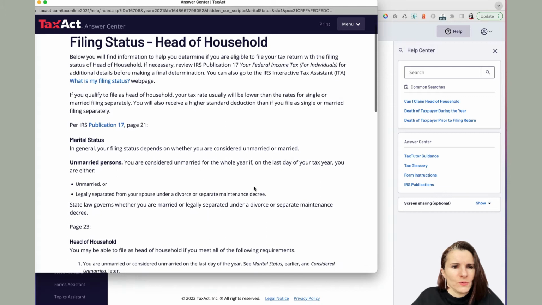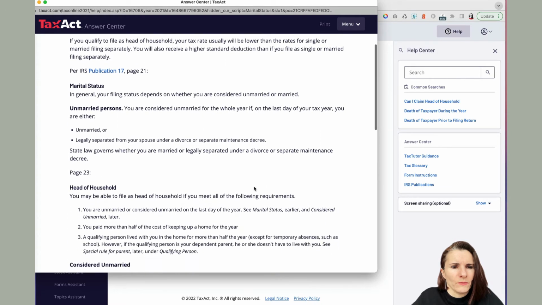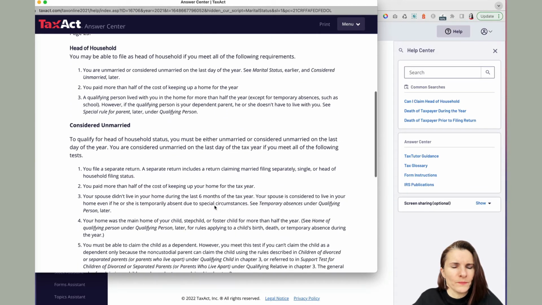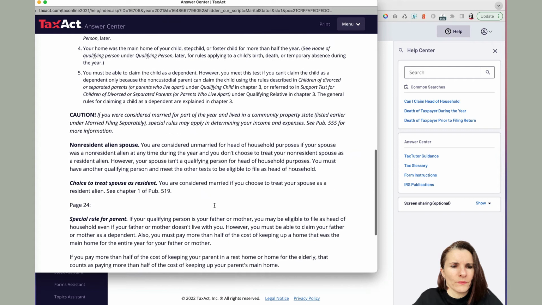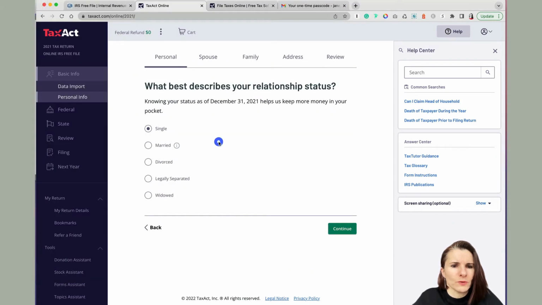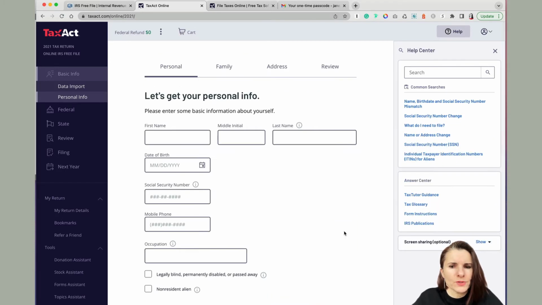But it's telling you that you may be able to file it even married or considered married. See marital status. You paid more than half of the cost of keeping up a home for the year, and you have a qualified person who lived with you. It just didn't say what you have to do to select that. So, okay, for us, we're just picking single.